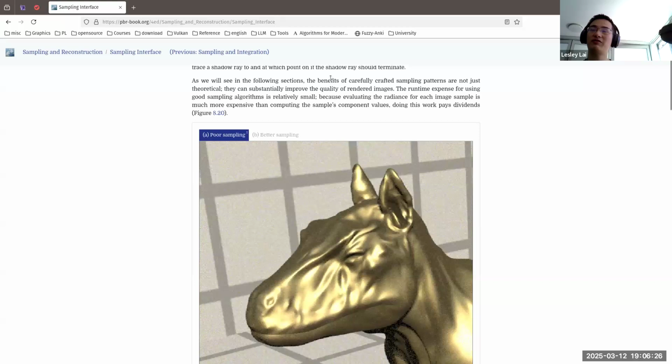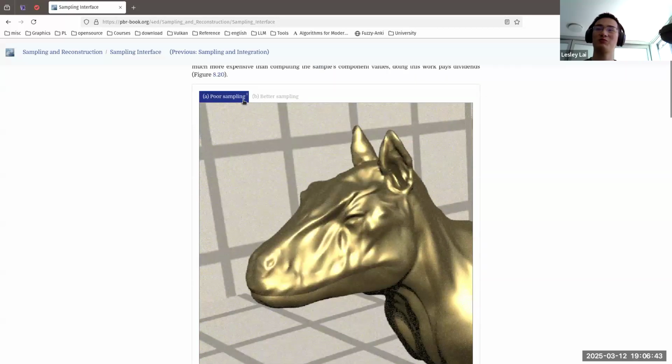And the benefit of carefully crafted sampling patterns is not just theoretical. I guess everyone knows it, like we talked about blue noise previously a lot. So just to say, there are two images. This one is poorly sampled and this one is better sampled. You can see the noise get reduced just by changing the sampler. At least visually, the noise is much better in this one compared to this one.